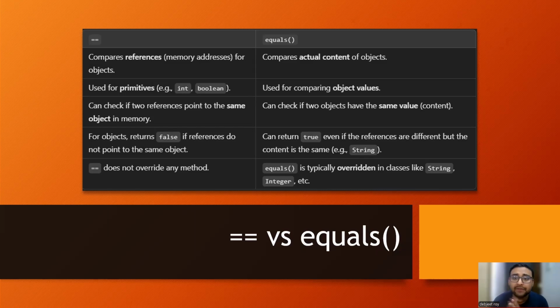And equals can return true if the references are different but the content is the same. Here, content is very important for the equals method, and that needs to be kept in mind. Then == doesn't override any method, but the equals method is typically overridden in classes like String and Integer. So in those there is an inbuilt equals method written.